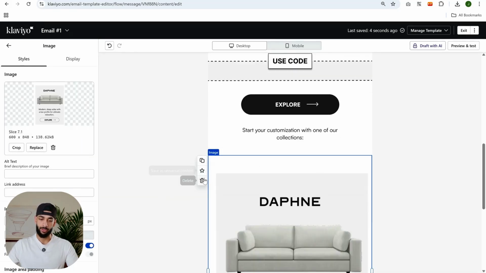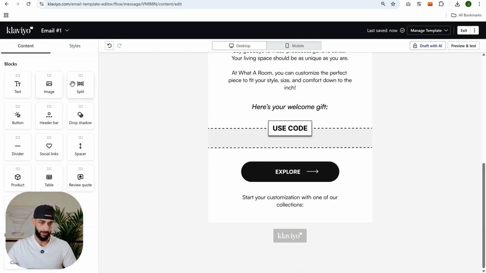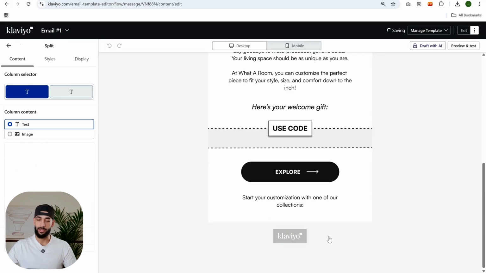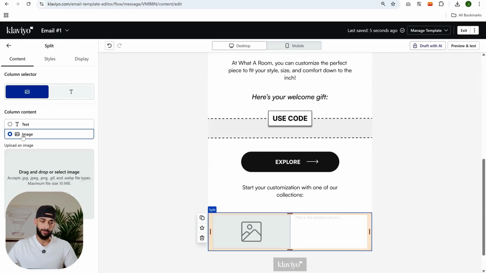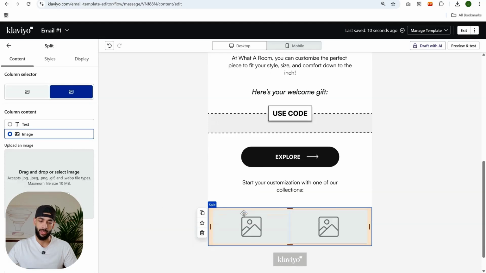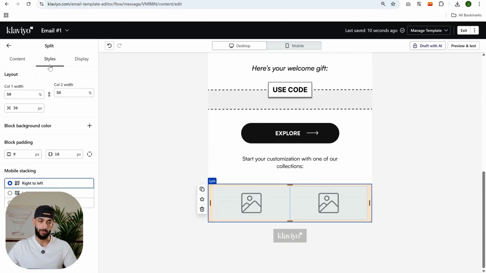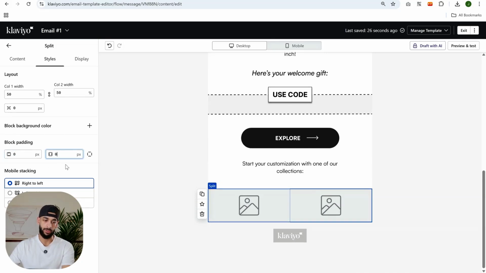Okay, it's this one. So here what we have to do is look for the block called split, add it here. So click on image and then click on the right side, also switch it over to image. Now you have 2 images side by side, but you have to do some more stuff to make sure it's correct. Remove all of the padding, so make it 0 here, same here, 0, 0, and make sure that mobile stacking is switched to no stacking.